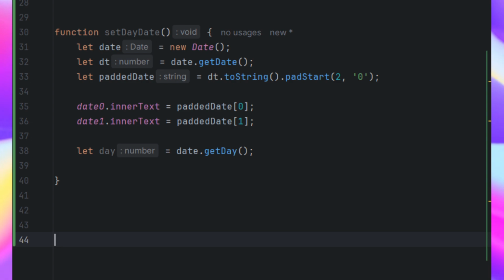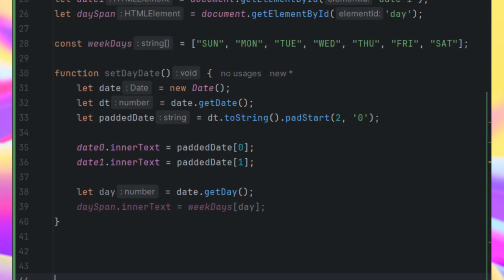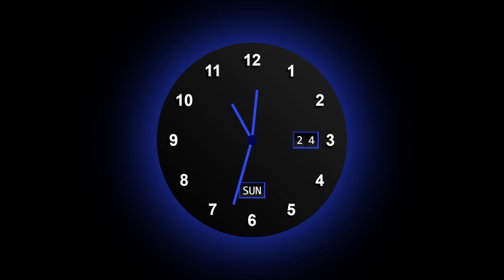And since we need to display the day in the form of their first 3 characters, we will create an array with all those values at their corresponding indices. Then just assign the value of the spans in a text by using the array we just created. Finally, just call this function at startup and then every 1 minute. And there you have it, a fully functional analog clock with a day-date mechanism.